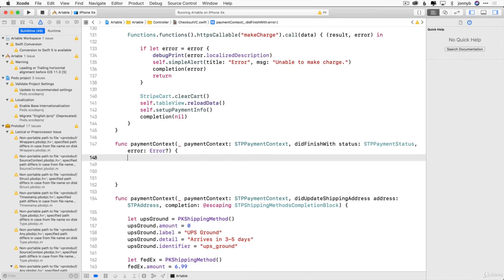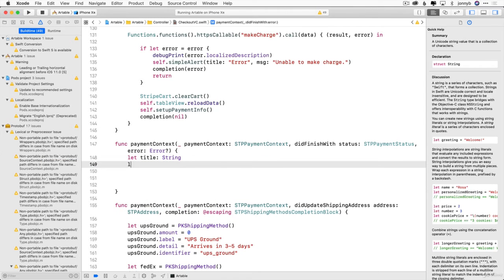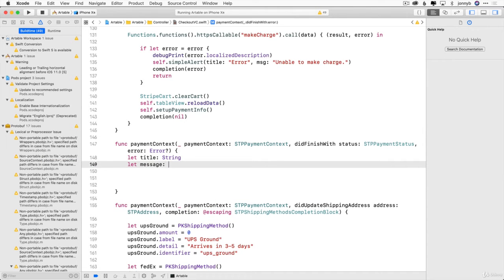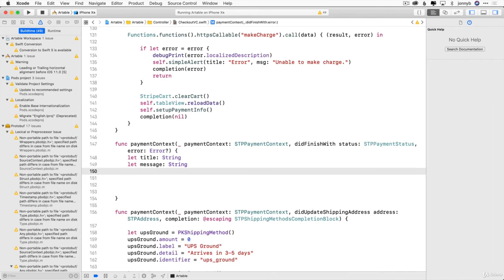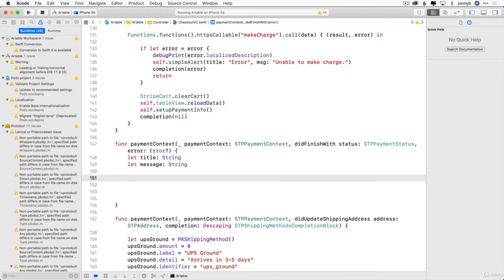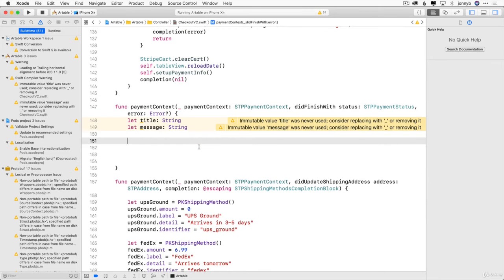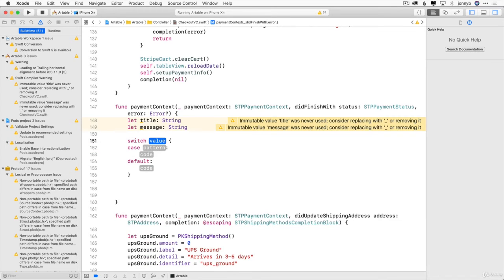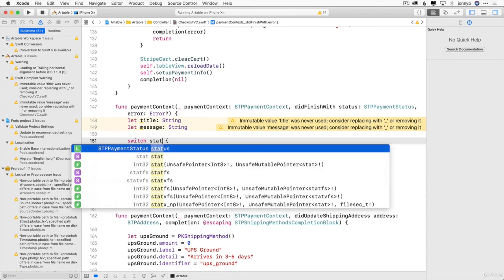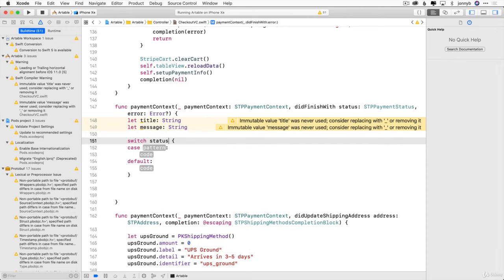All right, so we're going to create a couple of variables here. Let title of type String, and then let message of type String. These are going to be the title and message of the alert controller that we are going to present based on whether we had an error or whether it was successful. All right, so we're going to do a switch statement. I'm going to say switch, and we are going to be switching on the status, which is a Stripe payment status.